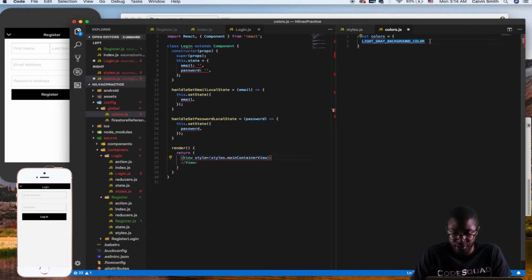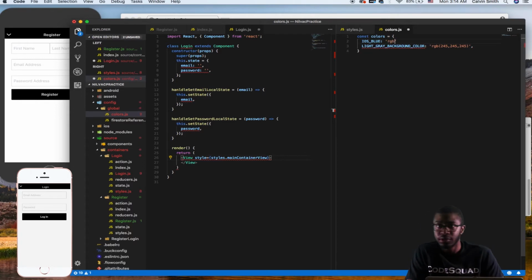And it has a value of RGB 245, 245, 245. And I'm going to add a few other colors that I use throughout the app. iOS blue, RGB 0, 122, 255.